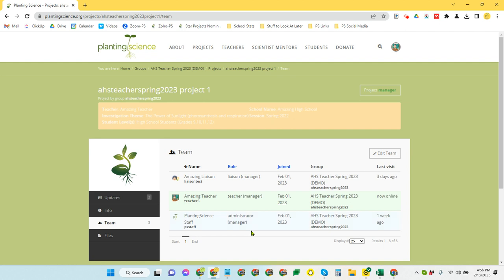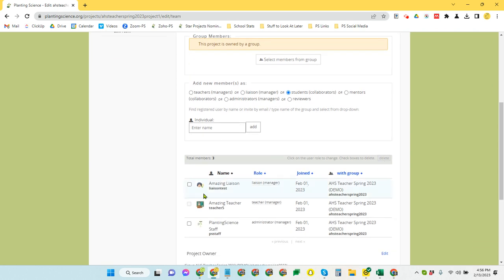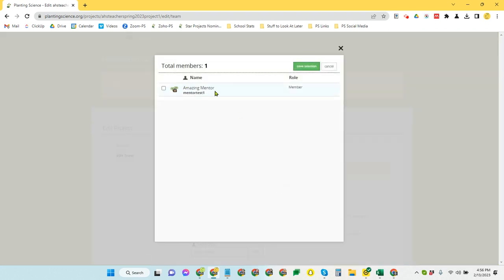So when we want to add a mentor to the team, we want to come over here to edit the team. And that brings us to this page. So again, we can see everybody down here, but we can also see this thing at the top that says select members from group. If you click on that, it's going to give you a list of every member from the group that is not currently in the group.